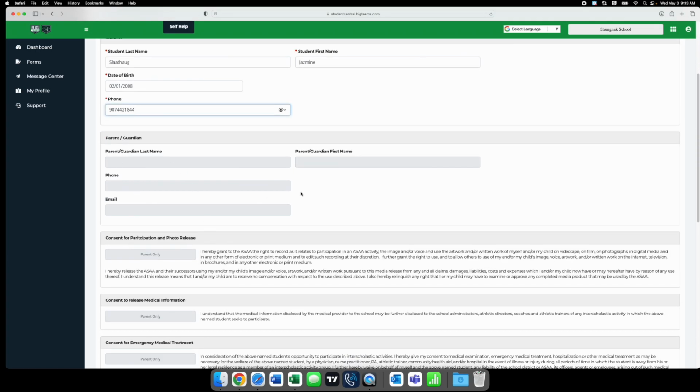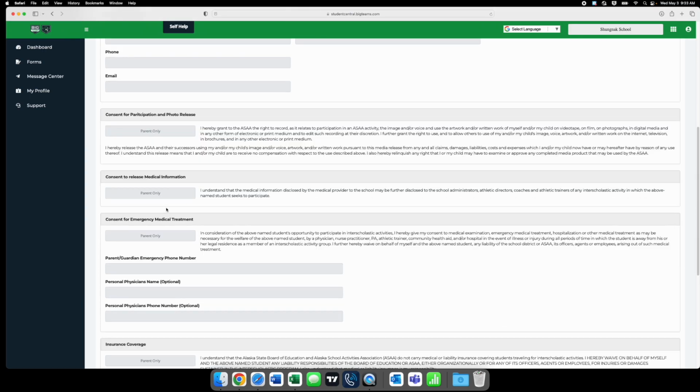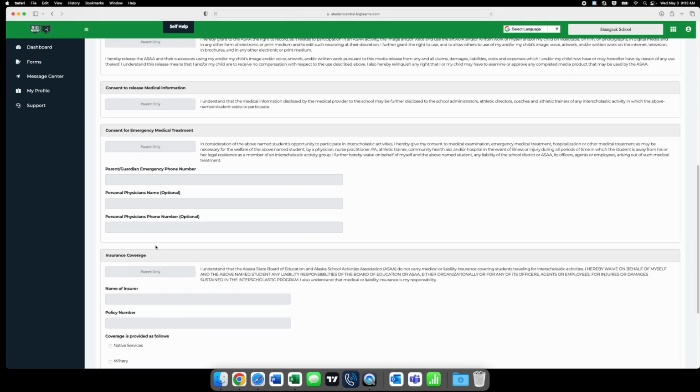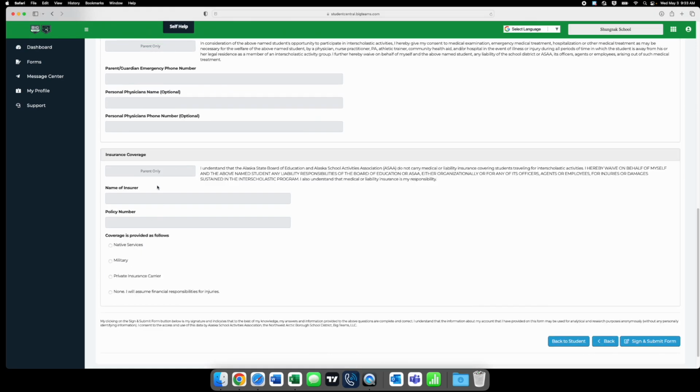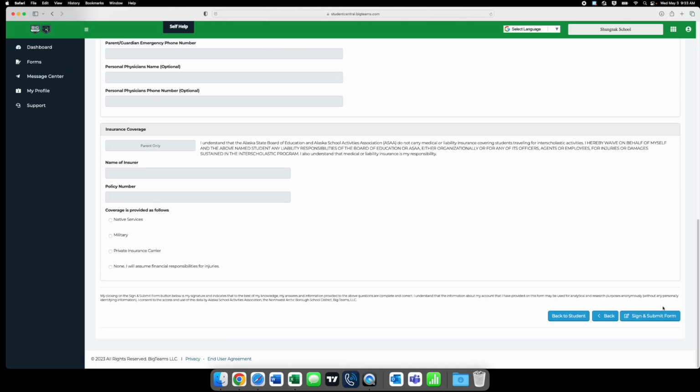Again, you can see that these are grayed out because the student does not have the ability to fill in parent information. The parent is the one who has to initial off on the forms and electronically sign them. Same with the insurance coverage. So that's the student's task, to fill in the phone number, come down to the bottom, sign and submit the form.